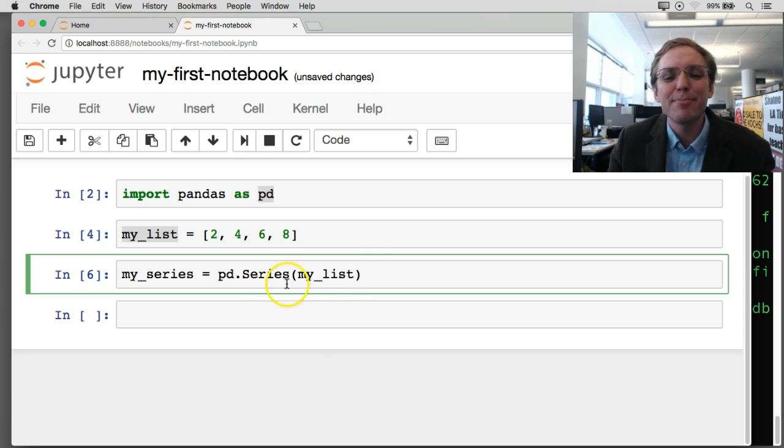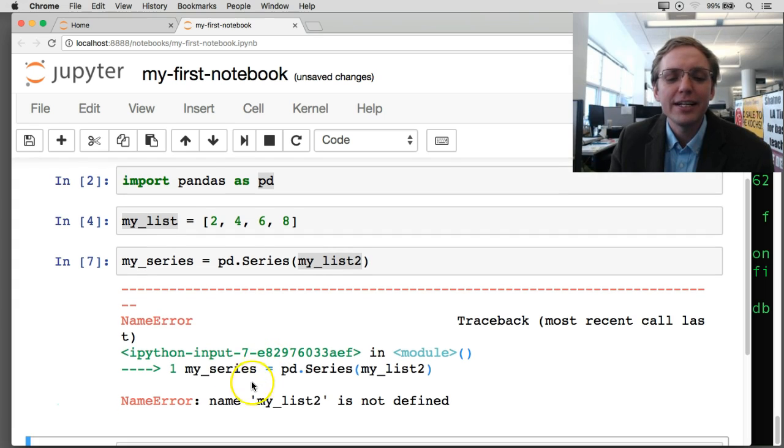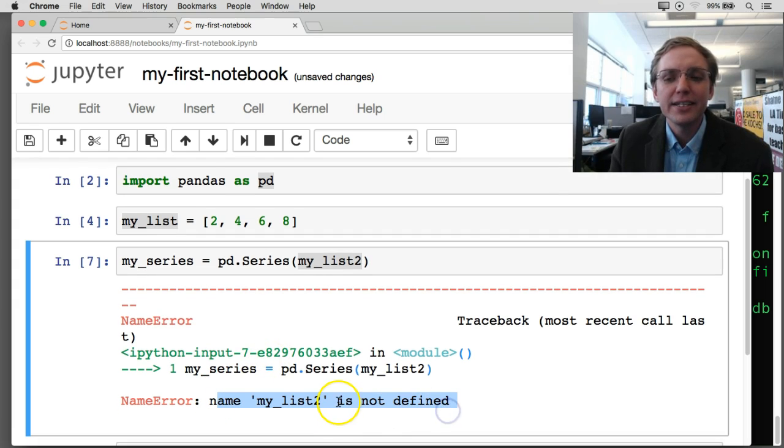But let's say I made a typo and I called it mylist2 instead of my_list. And this is a variable which does not exist, all right? And I hit the play button. It now throws an error, and it says mylist2 is not defined. Do not freak out if this kind of thing happens.